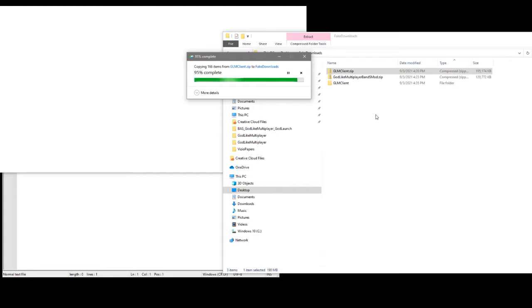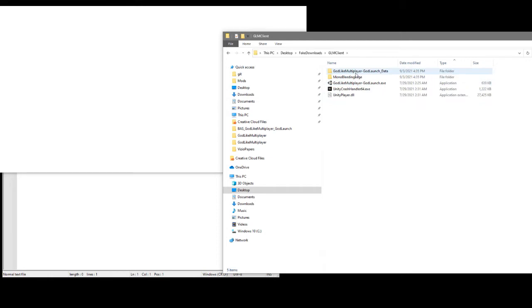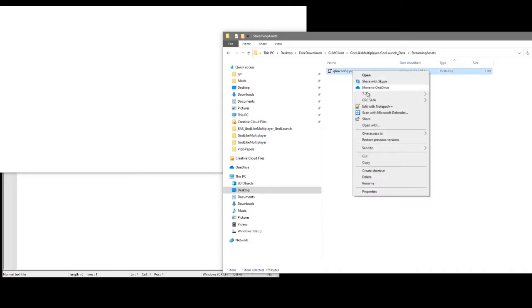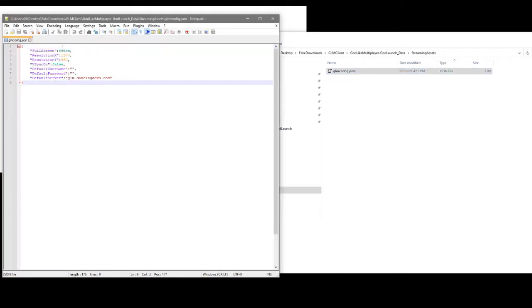Most important thing, you don't have to do this, but I definitely recommend it because it's going to save you a couple minutes. If you open it up, go into this data folder, streaming assets. There's a config file. Probably going to want to edit that. And there's a couple things you can do in here. You can set the resolution, full screen, VSync stuff, however you want.